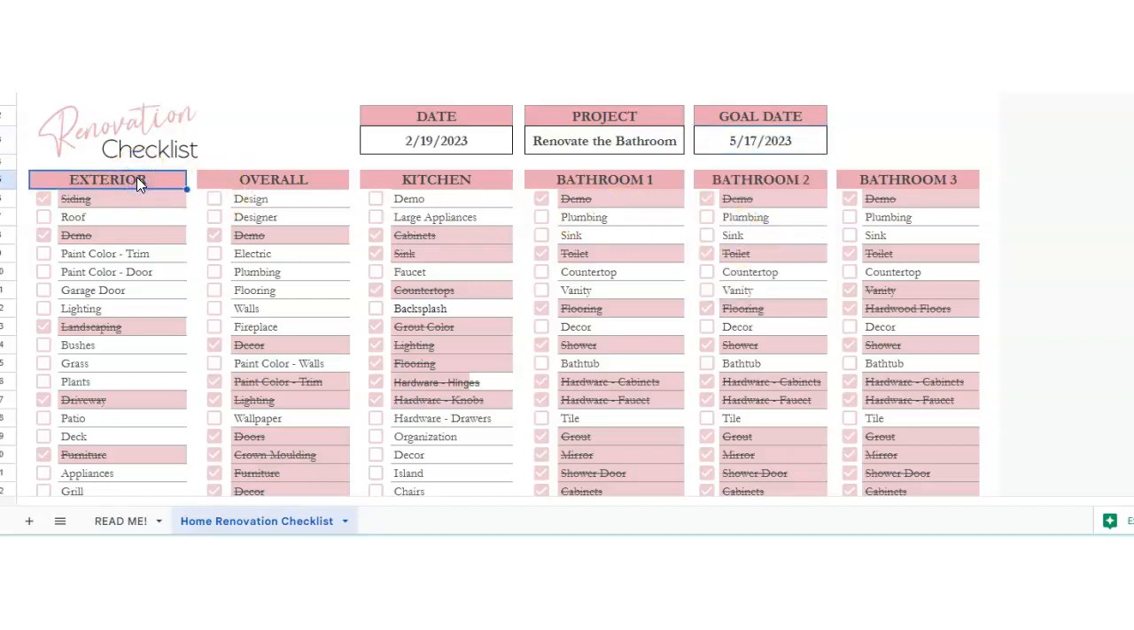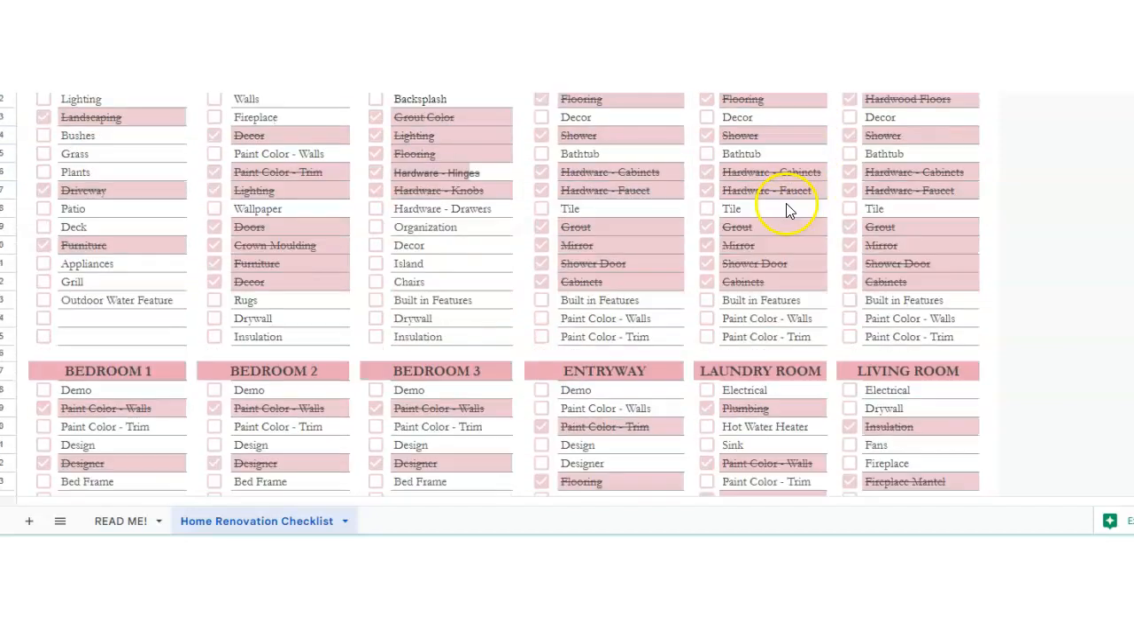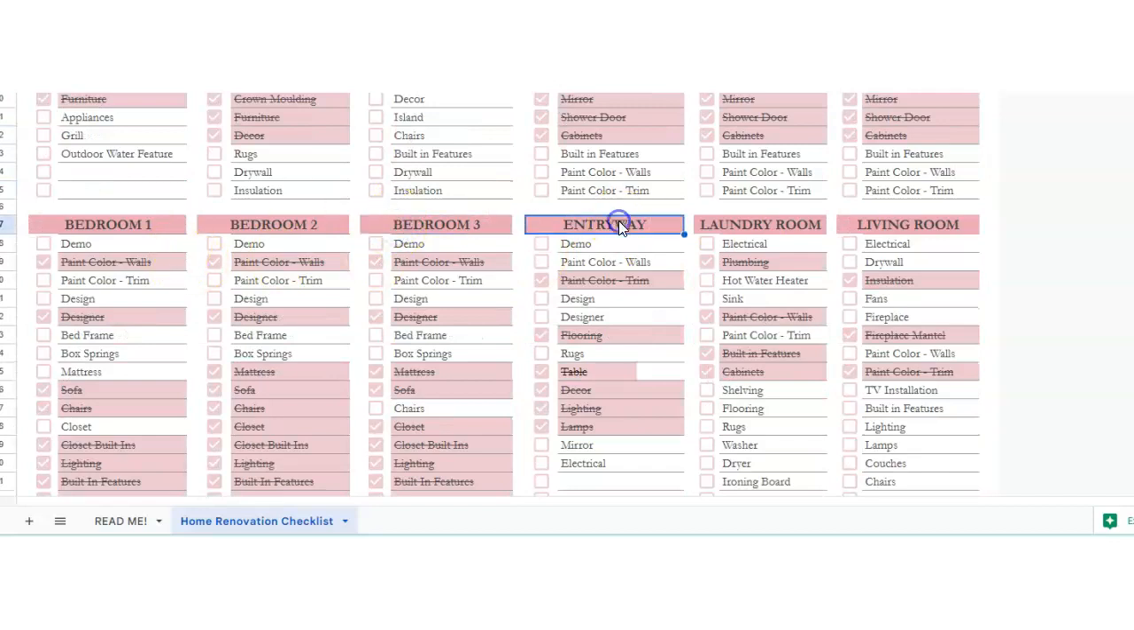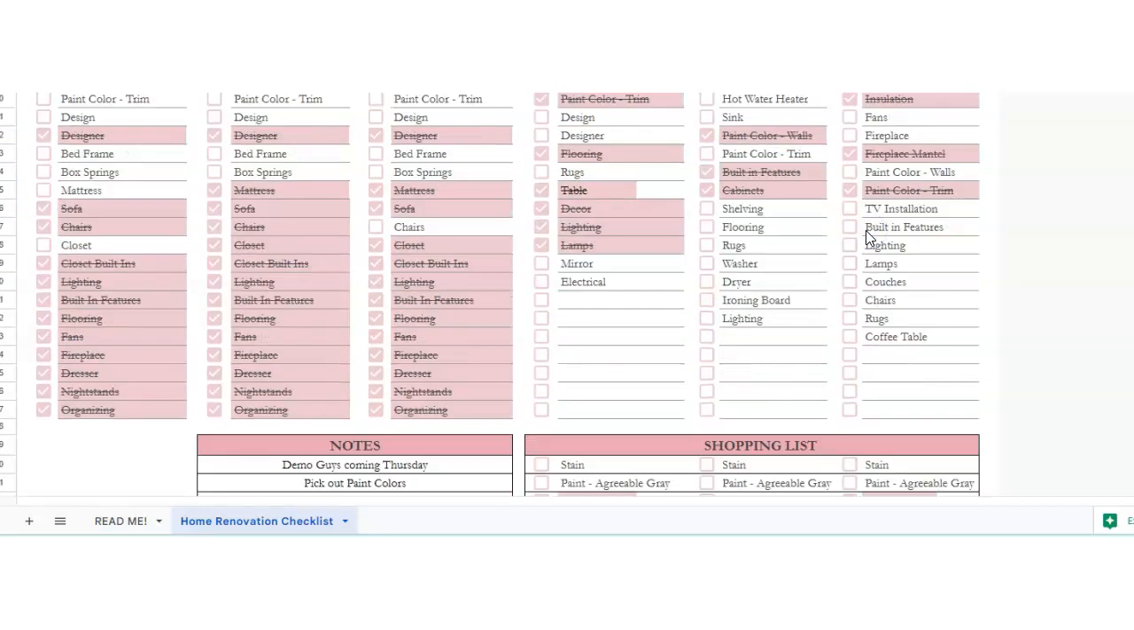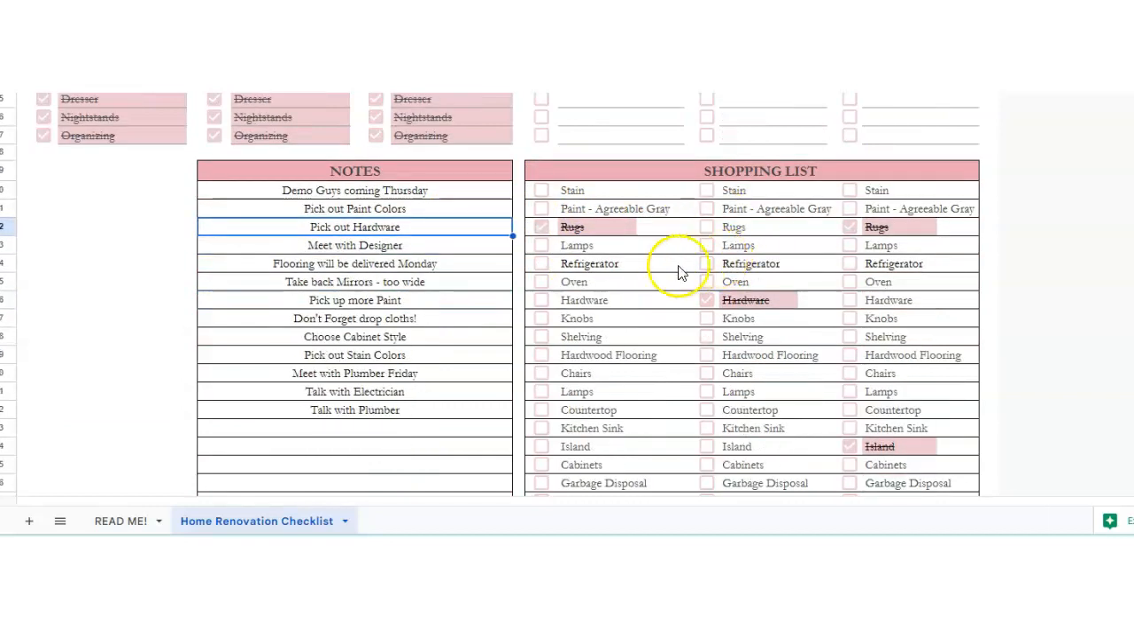And then each section we've got categories: exterior, overall, kitchen. There's a place for 3 bathrooms, 3 bedrooms, entryway, laundry room, and living room. There's a place for notes and a shopping list.